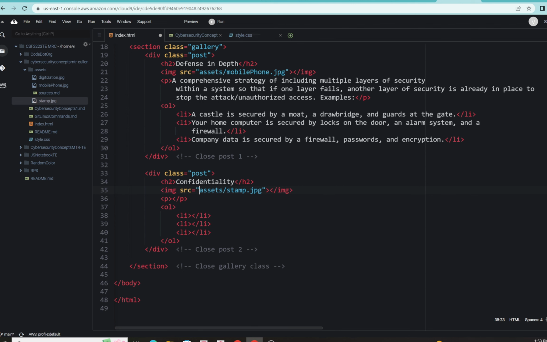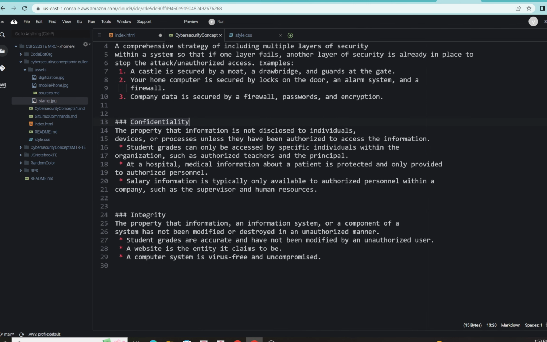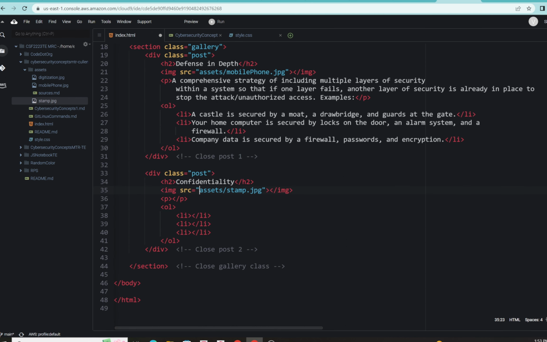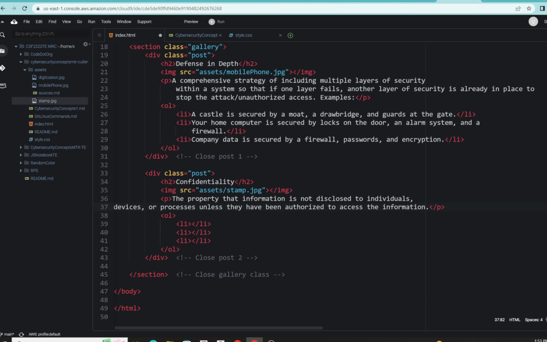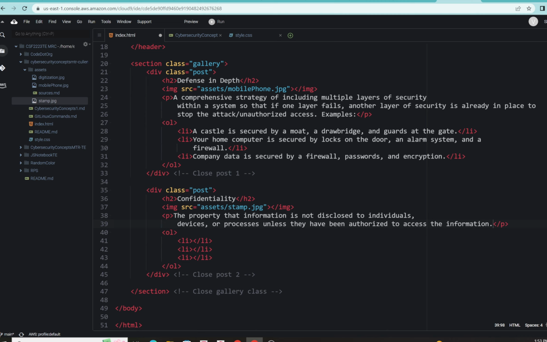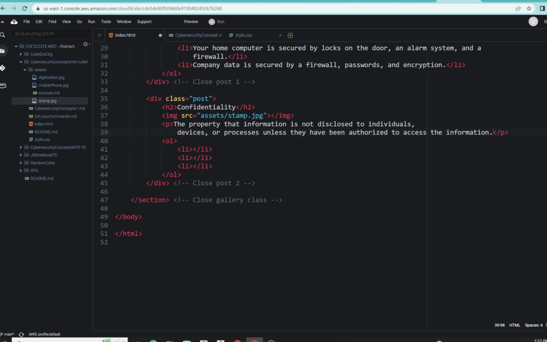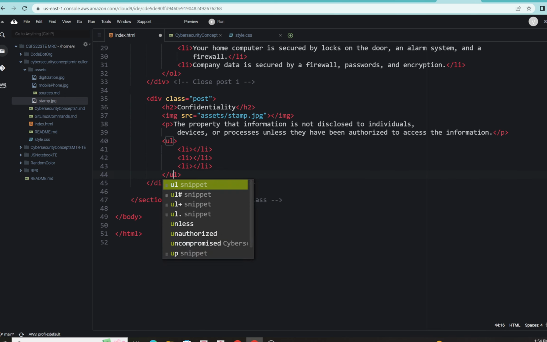Paragraph now, let's head on back to confidentiality, and we want this paragraph right here, basically one sentence. Put that in our clipboard, come on back and paste it in between the tag for paragraph. Run our edit code formatting, apply the formatting, and then now we have unordered lists, so we want to change the OL to UL, both in the open tag and the close tag.